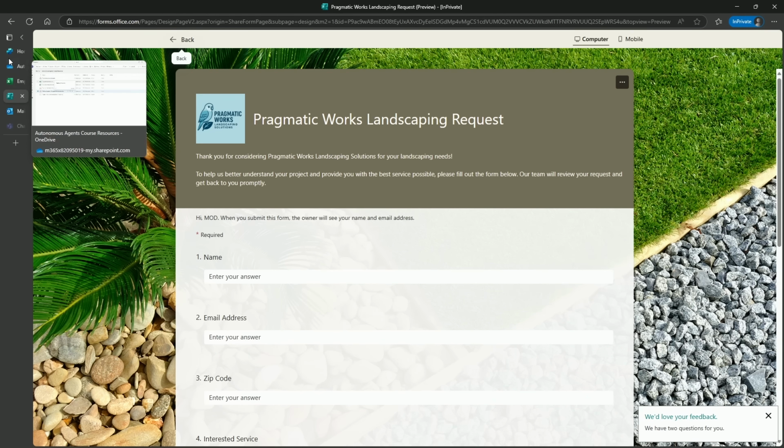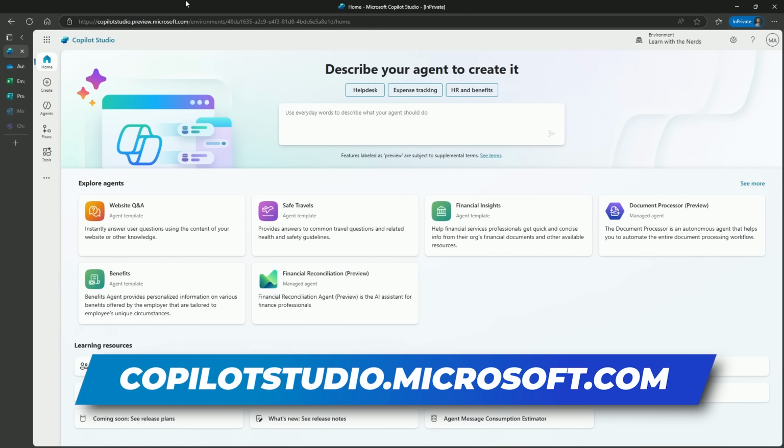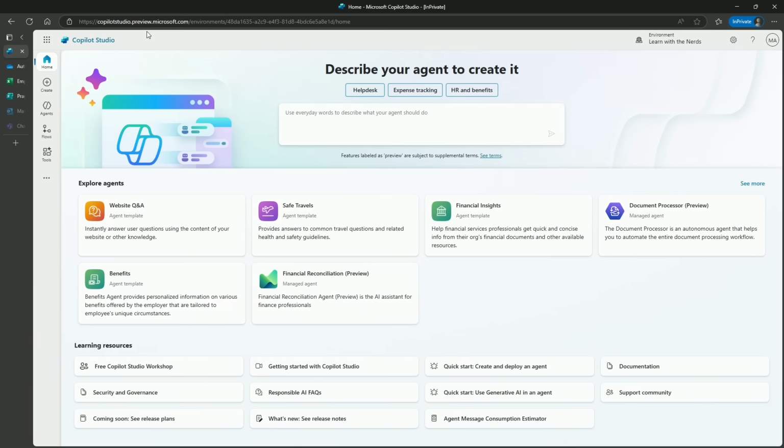Now, the way we're going to do that is we're going to, of course, use Copilot Studio. So if you go ahead and navigate over to copilotstudio.microsoft.com, you'll get in there. You can also do the .preview.microsoft.com as the one you can see that I'm currently using. That's just going to enable any of the preview features that do come out within Copilot Studio. You'll see them available here, so long as that's been turned on by your tenant admin.